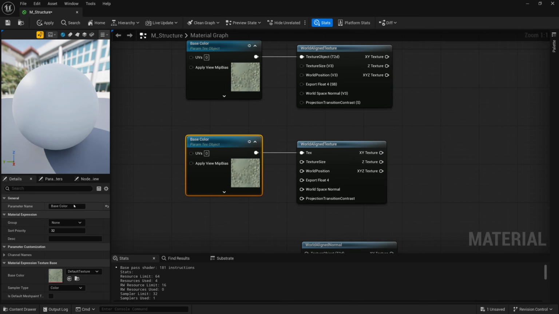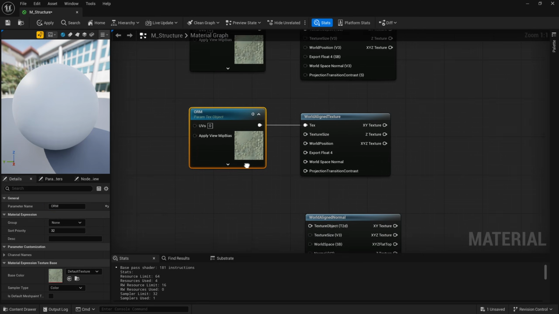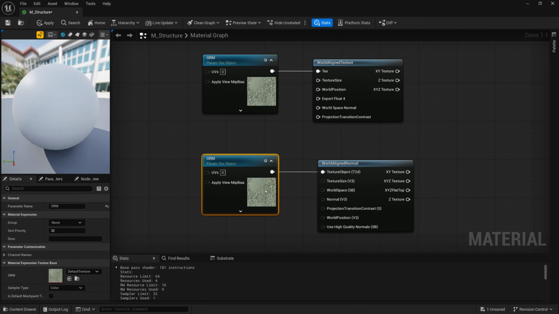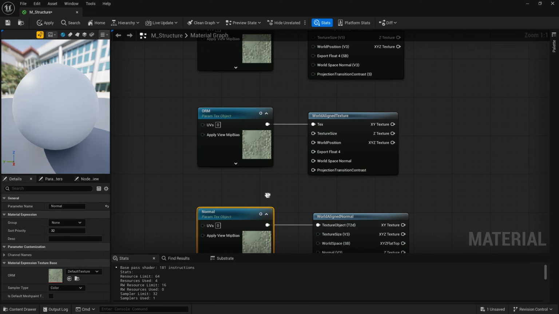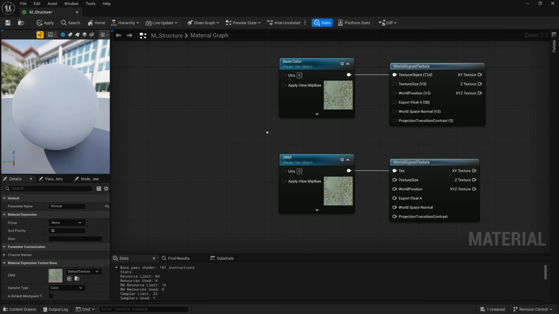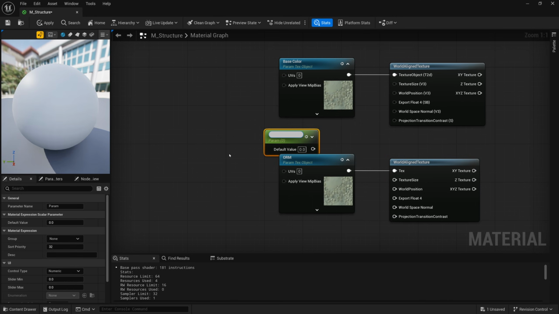Not sure why. I'll rename this one to ORM for occlusion, roughness, and metallic. And then I'll duplicate this again for our normal. So I'll rename this to be normal. And then we have our texture size next. So I'll just hold S on my keyboard and click for a scalar value. And I'll call this scale.